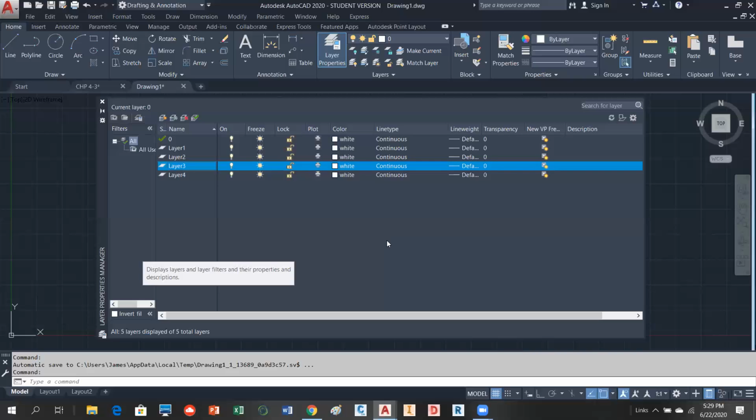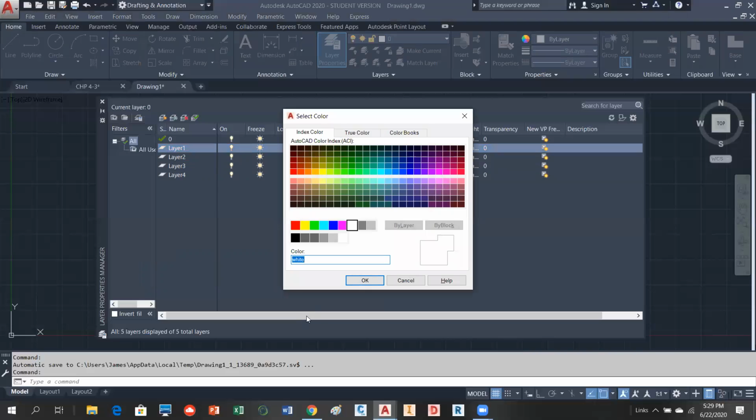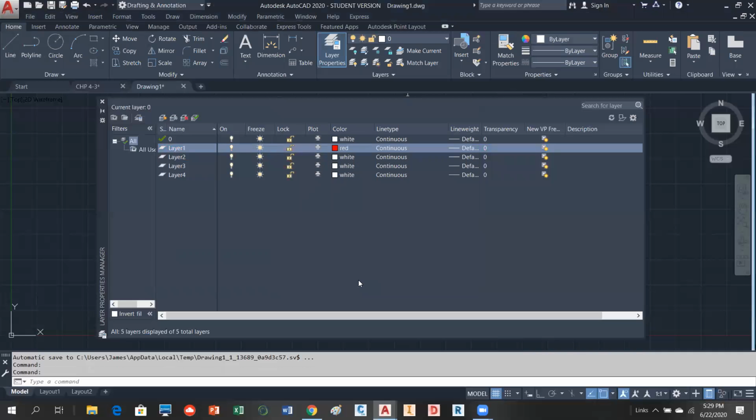Okay. We're going to go ahead and change some things here, and then we'll start drawing and see how these work, okay? So I want you to go to layer 1 and click on the color box. We'll open up the color selector, and just click on number 1 and hit OK. You should notice that is now set red as the color for that one. Is that right? Yep.